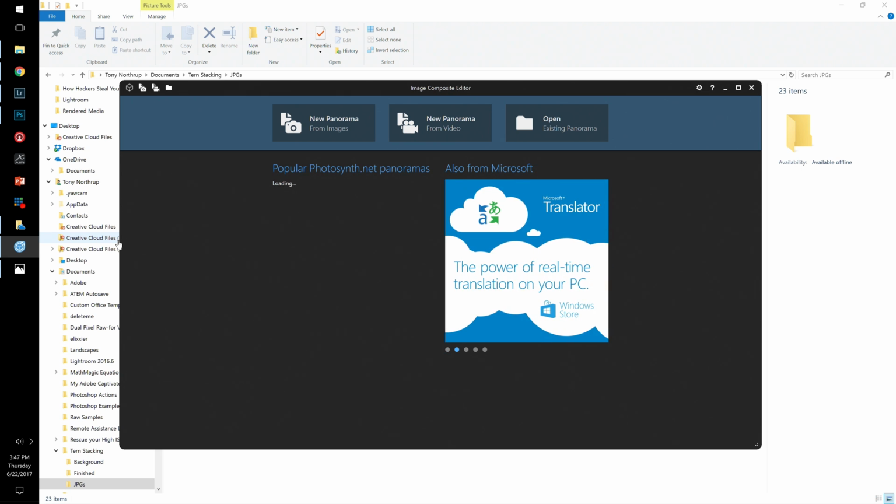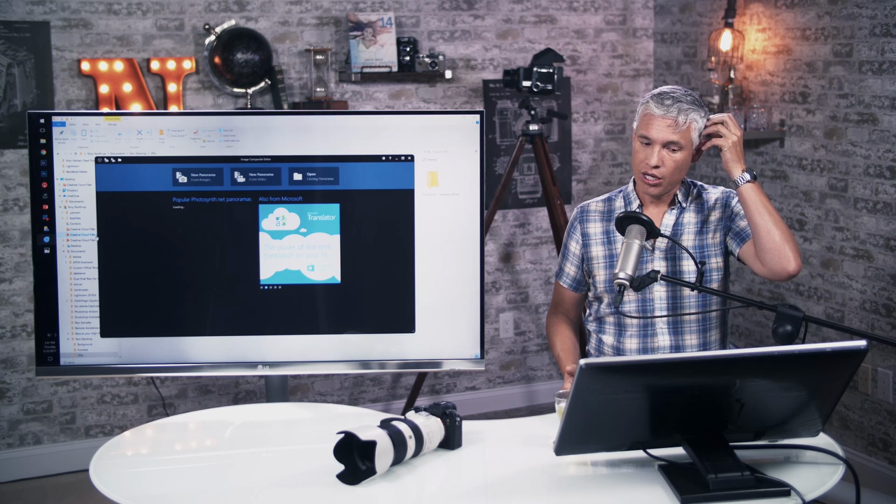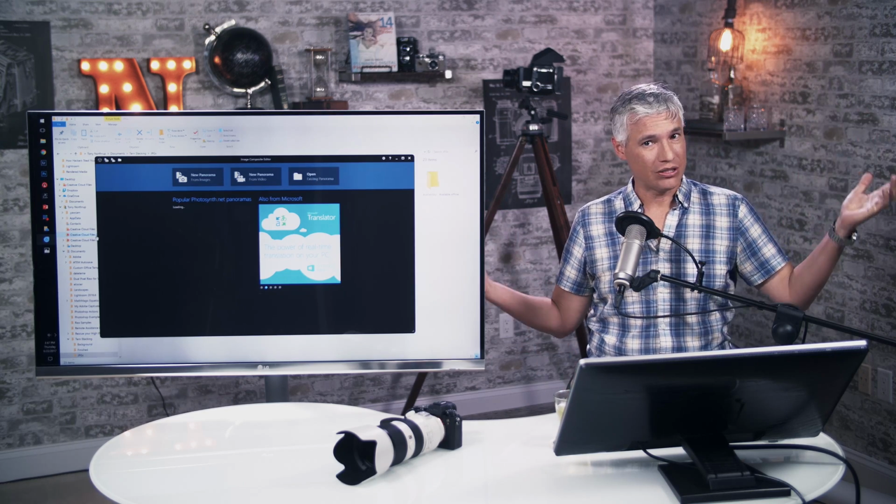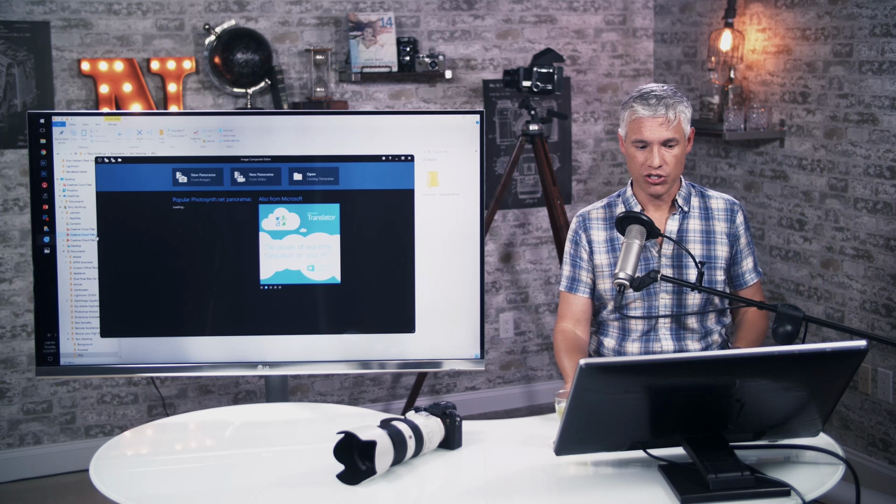Lightroom has a panorama tool built into it. I tried it for this, and it just completely failed. It just gave me an error. If you're on a Mac, there are lots of Mac panorama tools. Unfortunately, I haven't checked them out.